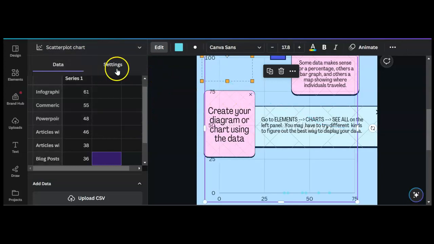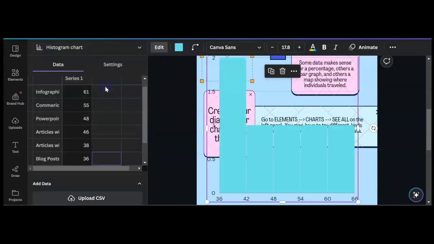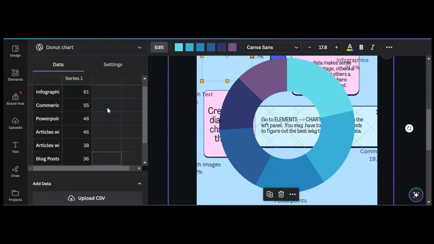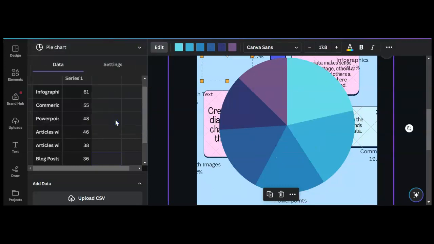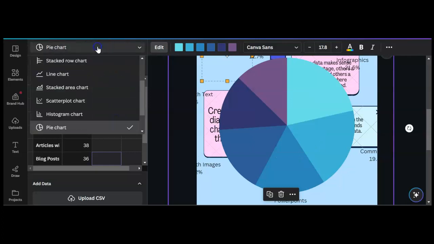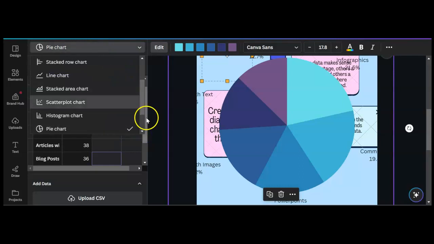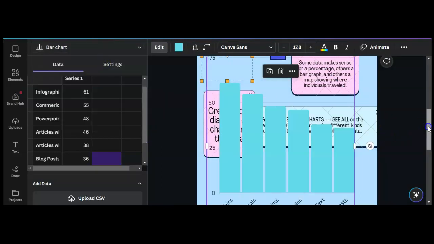Maybe a scatter plot. That one's not as effective because you can't really see it that well. Maybe I could do a histogram. That one's a little confusing with the numbers. Maybe a donut chart. That one's a little confusing too. Or a pie chart. So as you can see, I'm playing around with different types of charts and seeing which one I like. I think I'm going to stick with my bar chart here, because it makes the most sense.